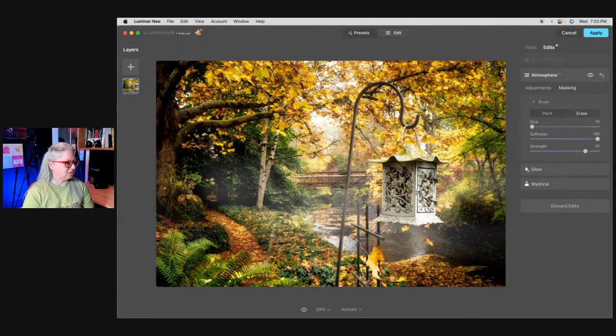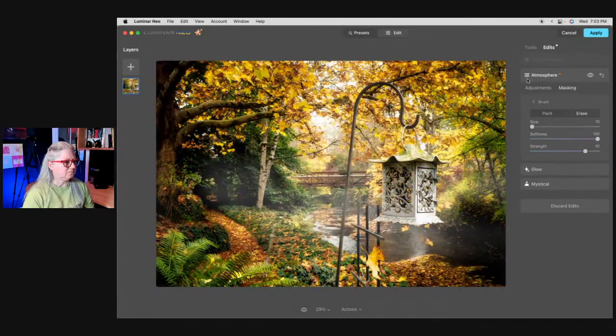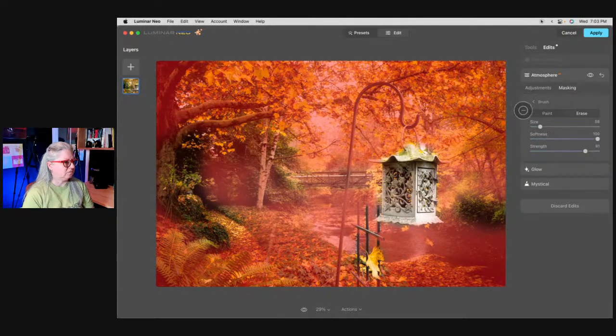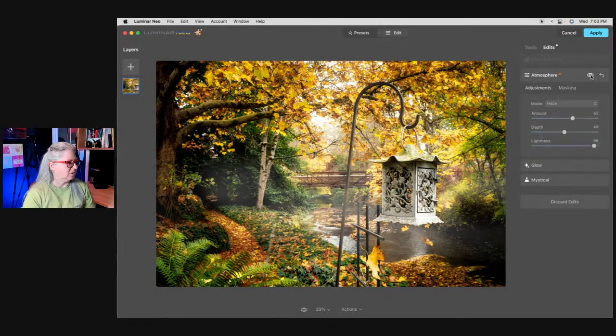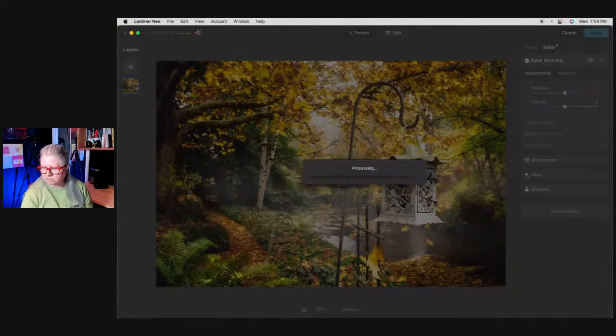Trying to get these little sticks here. Not doing a perfect job. Okay. See, I used the wrong brush. And then we have our fog. So let's apply it and go back to Lightroom. Okay.